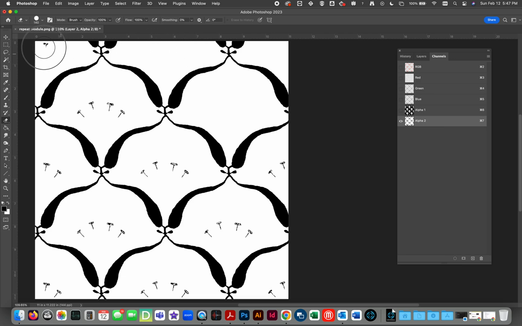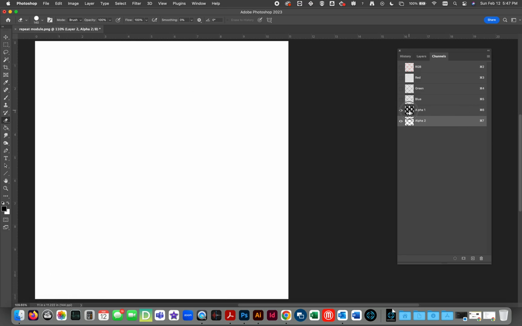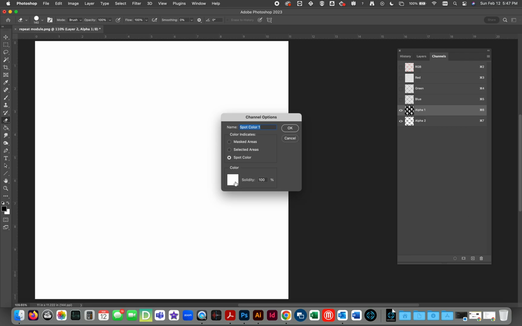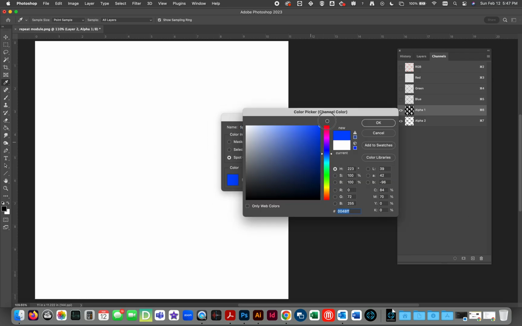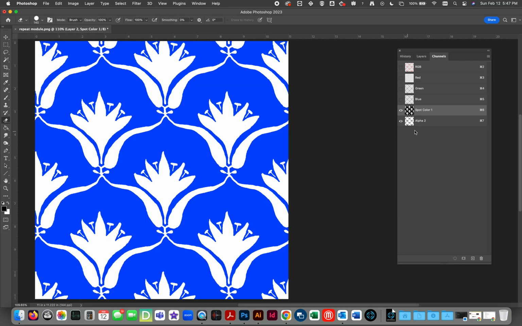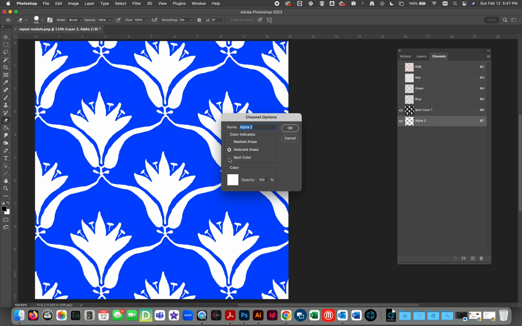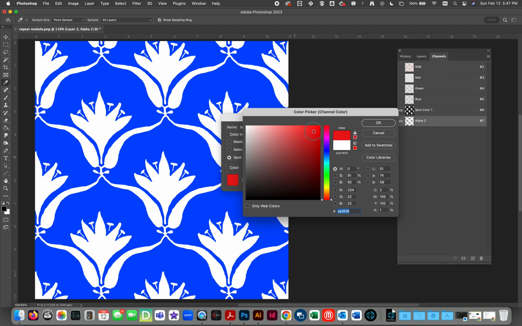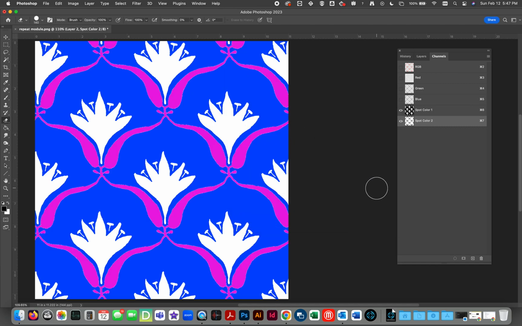We don't want them. That's stray. Stray, stray, stray. Get rid of them. Boom, boom, boom. Now we have two colors. Make it a spot. Let's make that background bright blue. Let's make this one, this was kind of a pinkish color. Make it pink. There we go. Look at that, nice and clean.